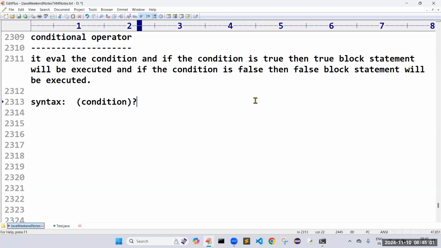If this condition is true, what will happen? The true block statement will be executed. If it is false, then the false block statement will be executed. Of course, we have this kind of syntax even in our previous programming languages like C and C++.